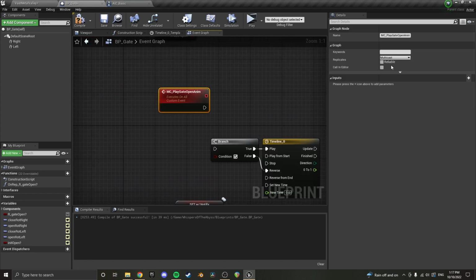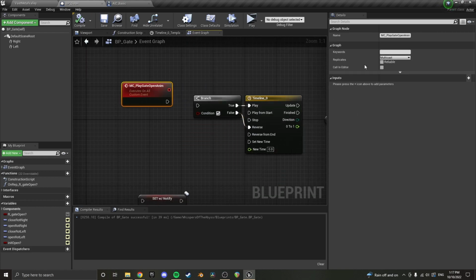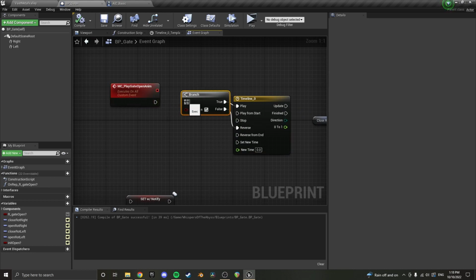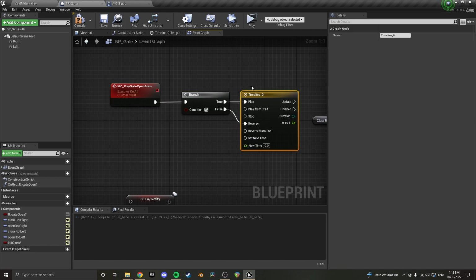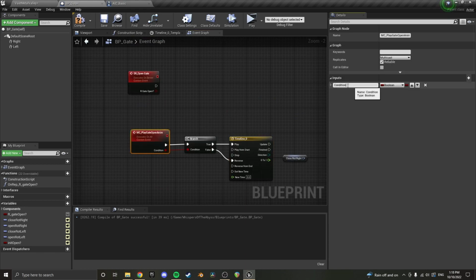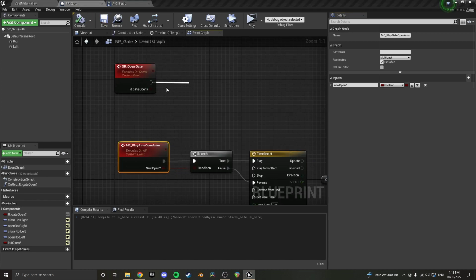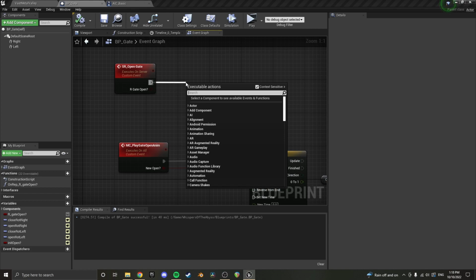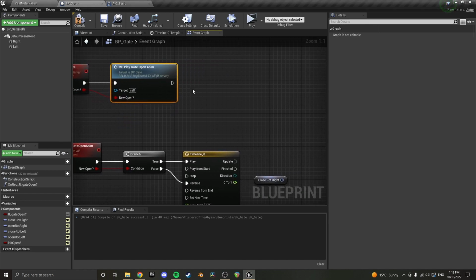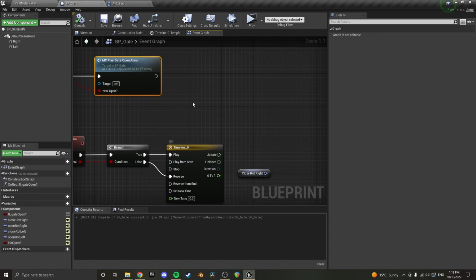Now this will need to be multicast. It probably doesn't even need to be reliable, but I will make it reliable just for testing, because it doesn't really matter if the animation doesn't play. And this will be feeding through the new open variable, new open. The first thing that we're going to do when we open gate is call multicast play gate anim. Now this has got a duration of a second.